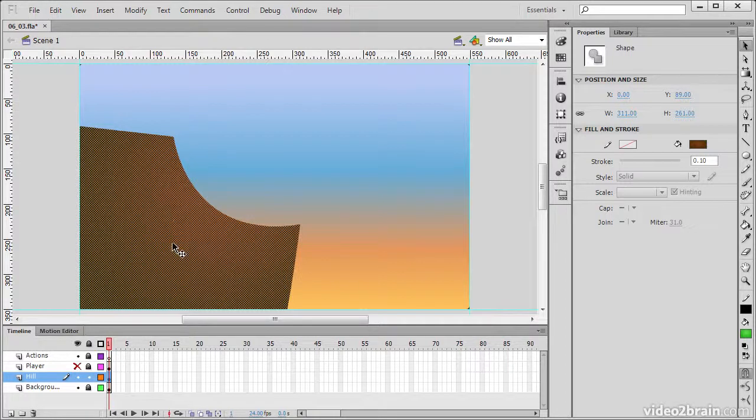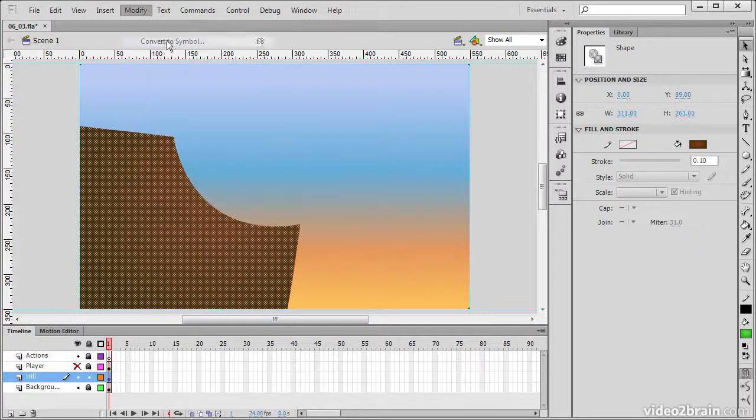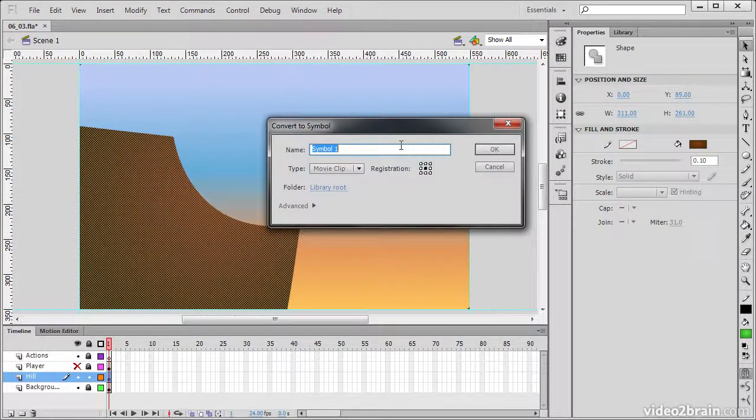So this is still a simple shape. So what we need to do in order to make it something that's more animatable is to create a movie clip symbol out of this. So we're going to go to Modify, Convert to Symbol. And I'll just call this movie clip symbol hill.